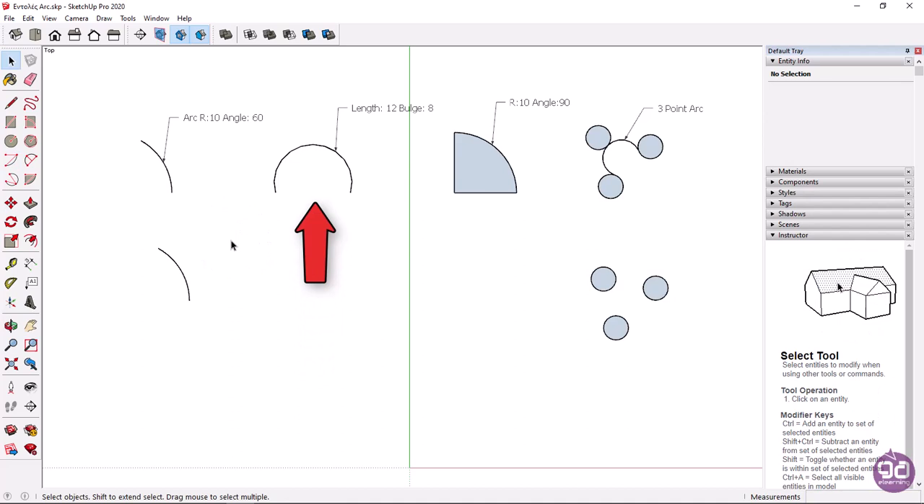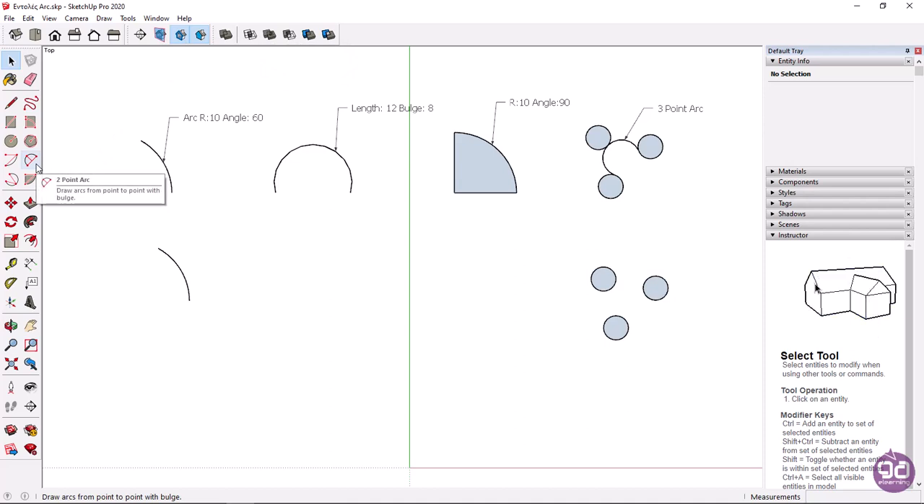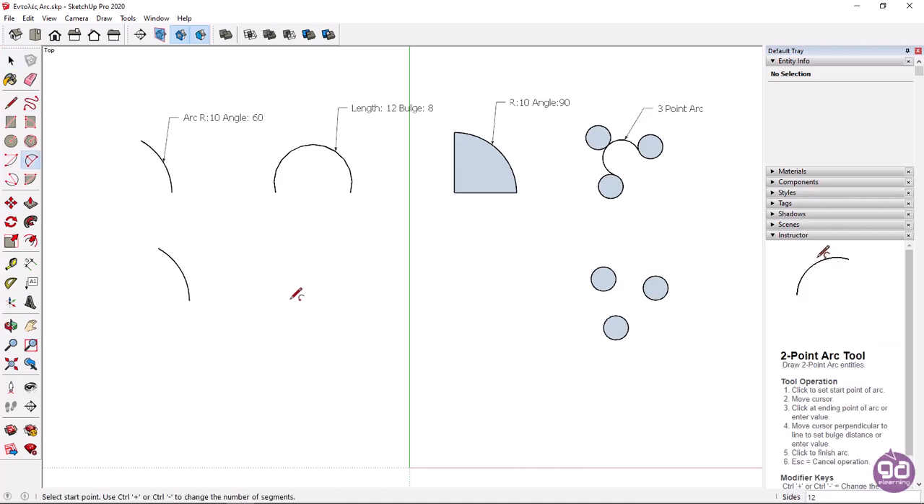In the next example, I will create an arc where the distance between its starting and ending points is 12 meters and the upper quadrant of the circle is at a distance of 8 meters from the imaginary line connecting the starting and ending points. To create this arc, I will use the 2-point arc command. You can activate the 2-point arc tool from the Draw menu if you hover the cursor over Arcs and select the 2-point arc option. Or you can simply click on the 2-point arc icon that you will find in the toolbar on the left. This time, I will click on the 2-point arc icon to activate the tool.